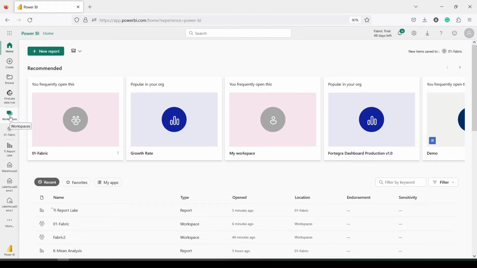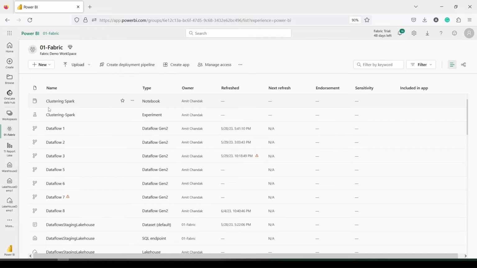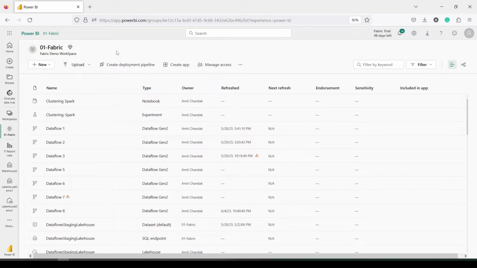So what I'm going to do, I'm going to go to my workspace which is 01 Fabric, and there I'm going to create this table. I have already created a script, which is basically a Power Query M script which can create a date table for me, suitable for Dataflow Gen2. Dataflow Gen2 also works on Power Query and M language, which I'm going to use here to create a date table, and I'm going to explain how I'm going to create that date table.